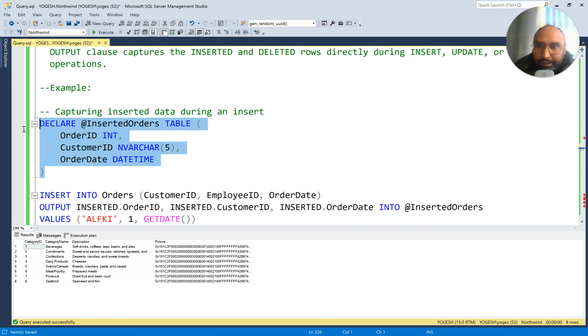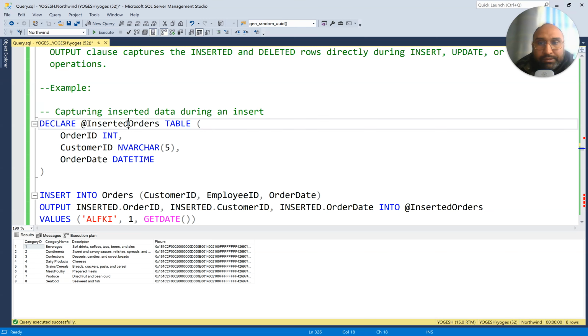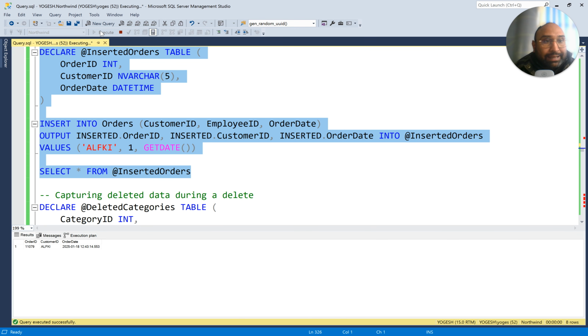So here I have created a temporary table variable. You can use temporary tables also. What I'm saying is, when the insert is happening, between the values and insert keyword, I'm saying output inserted.id, inserted.customer ID and order date, and then insert that into this table variable, which I can use later. It can be a permanent table, it can be a temporary table. You need not have just this table variable.